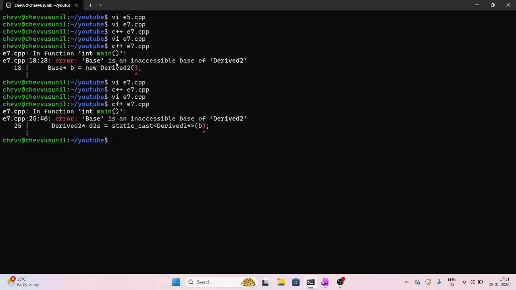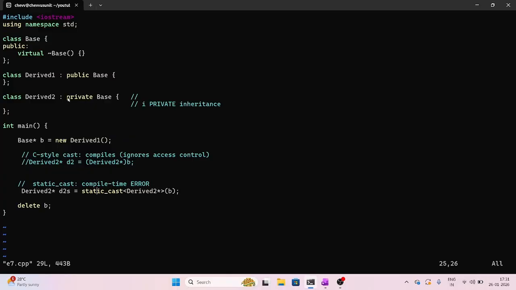Why did we get the same error? The same error is repeated here: base is inaccessible base of derived 2. In derived 2, whatever the base is there, that is inaccessible from outside of the class. Why? Because that base is inherited privately here. As it is inherited privately, we cannot access it outside of the class. From outside of the class, we can assume there is no base in the derived 2. As there is no base in the derived 2, the base pointer cannot point to derived 2. If it is inherited publicly only, we can point using a base pointer. If it is privately inherited, we cannot point, right? So that's why we are getting the error here. This is one more case where static cast gives you the error compared to C style cast.